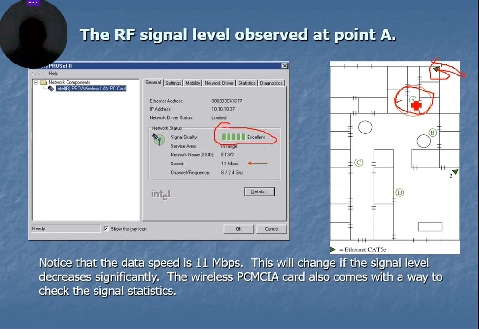Why? Because the user is close to access point 1, so the signal quality is excellent. What's the speed? It is 11 megabit per second. This is 802.11b.